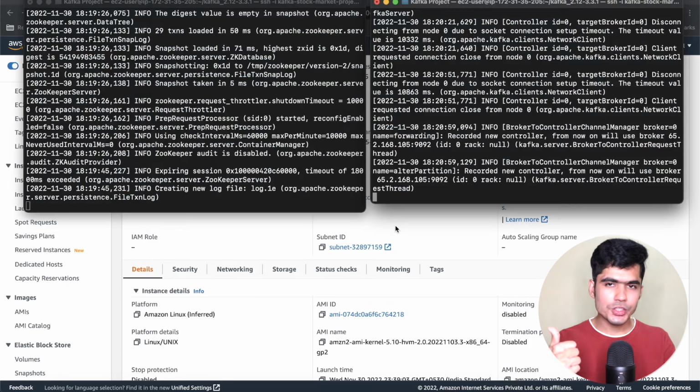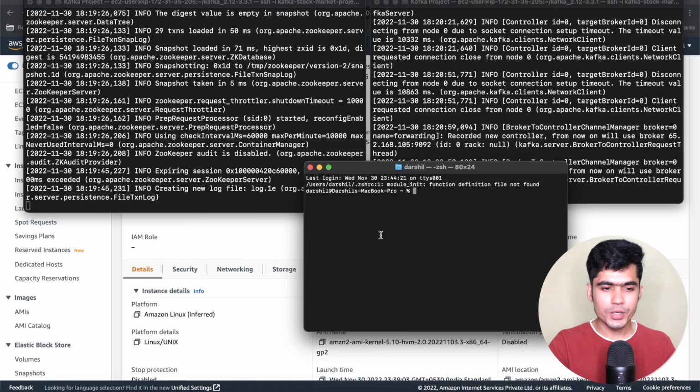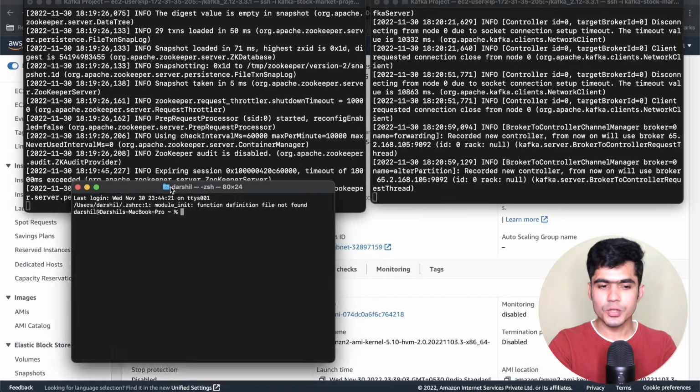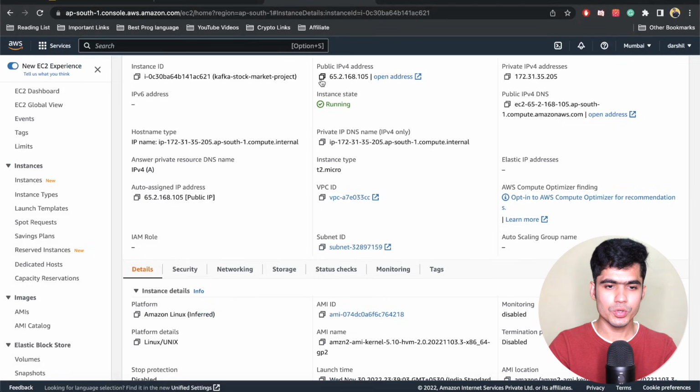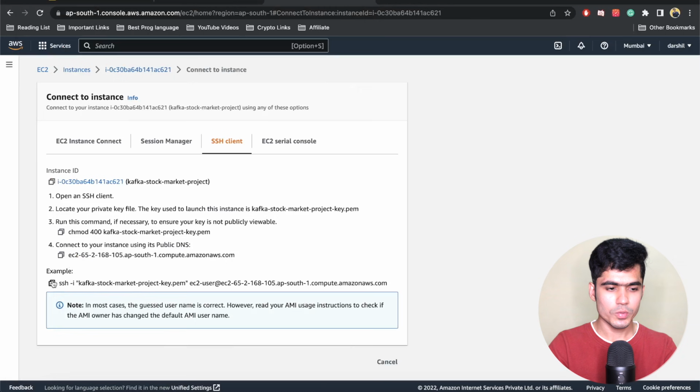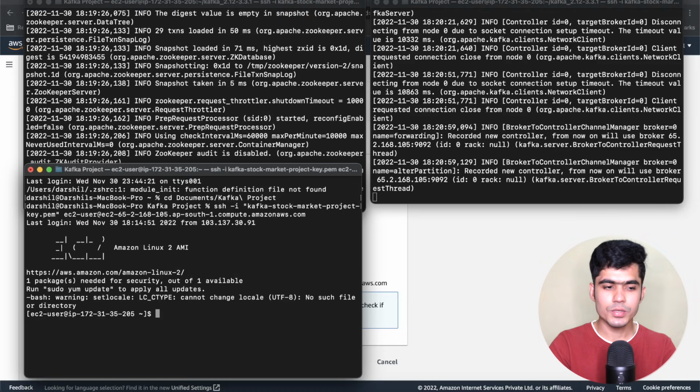So we have our zookeeper installed, we have our Kafka server, we also edited our inbound rules so that we can access the EC2 instance. Now again we need to create the new window. Again open the new command prompt. If you are using Windows, you need to do the same process. Documents, Kafka project, go to your EC2 connect, copy SSH, paste it over here and connect to the EC2 machine.